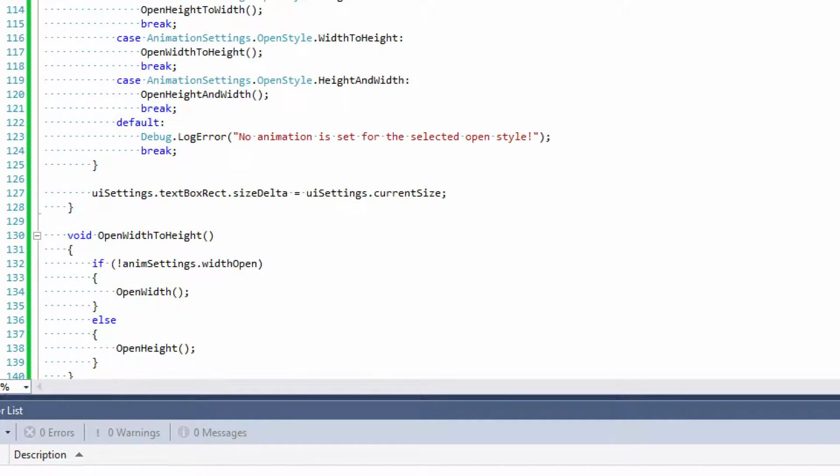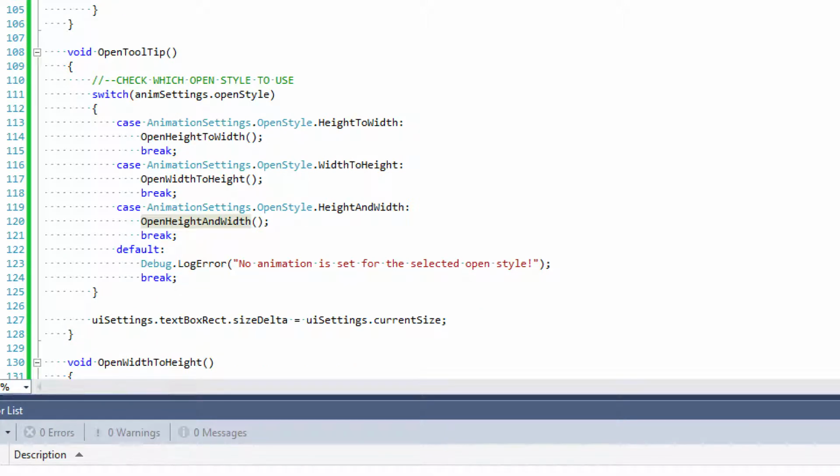And so coming back to our open tooltip method, our switch statement is going to be running each one of these methods based on our enumeration that we set in our animation settings. Okay, and of course our default, if it can't find the animation settings that we wanted, or if it can't find the animation settings that we set, then it's going to log this error. All right, so this shouldn't be an issue for us right now.